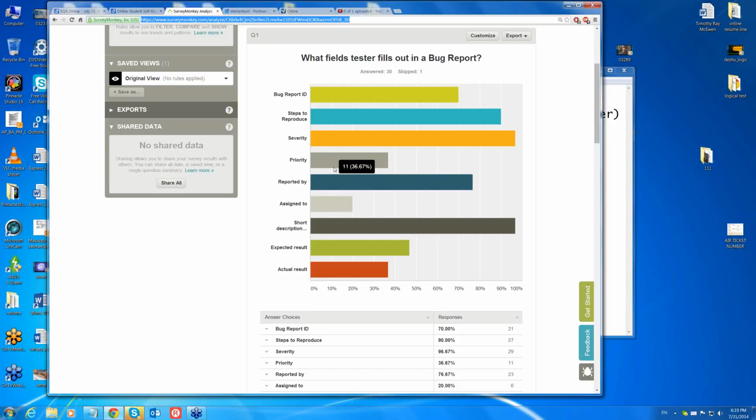So priority, we know who does that. Reported by. Reported by is one of the fields automatically picked up by the system. Assigned to is not done by tester, same as priority. Short description. Okay, good. So everybody knows it deserves short description. Now, expected result and actual result, not really.